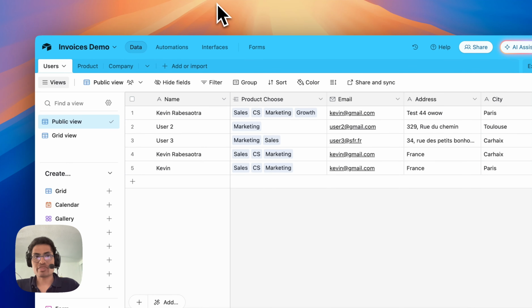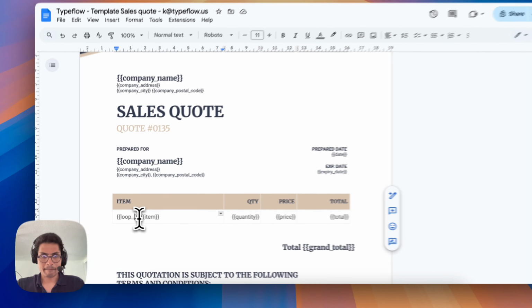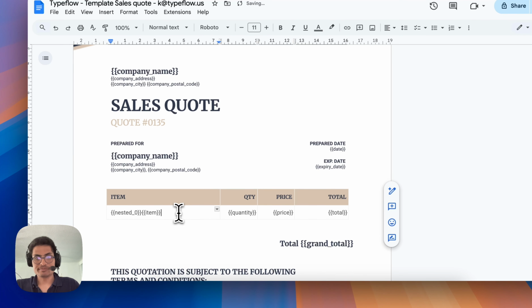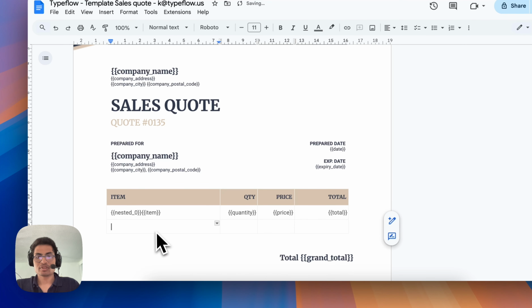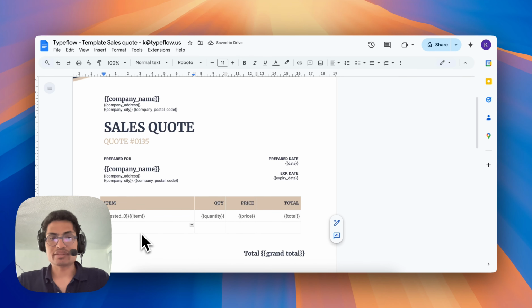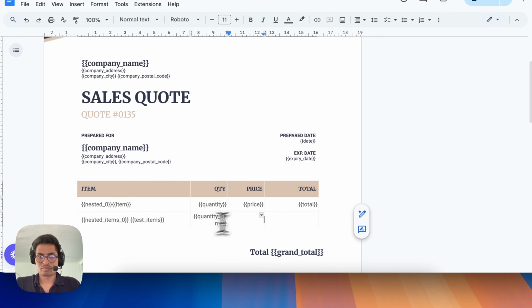So how to implement that? It's simple. You replace loop0 by nested 0. You create a new row and you create a new variable nested item 0. Then you create the different variable and make sure those variables are unique.